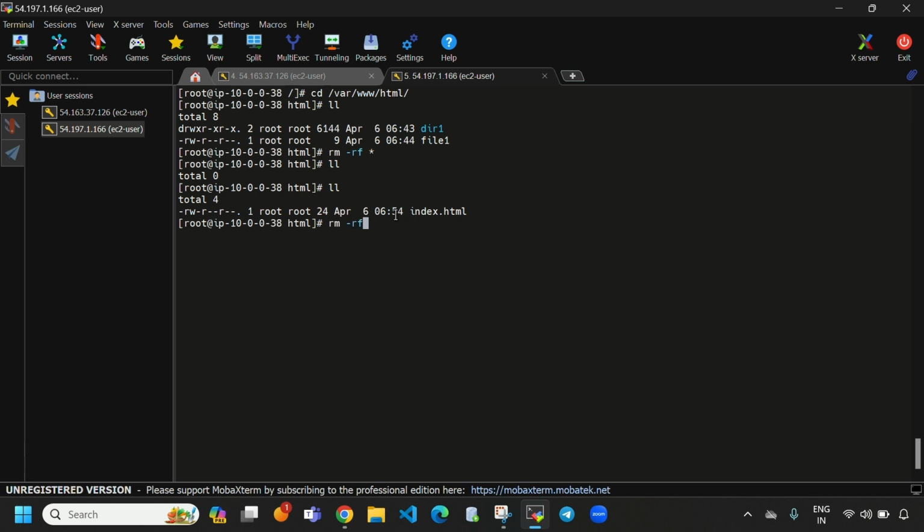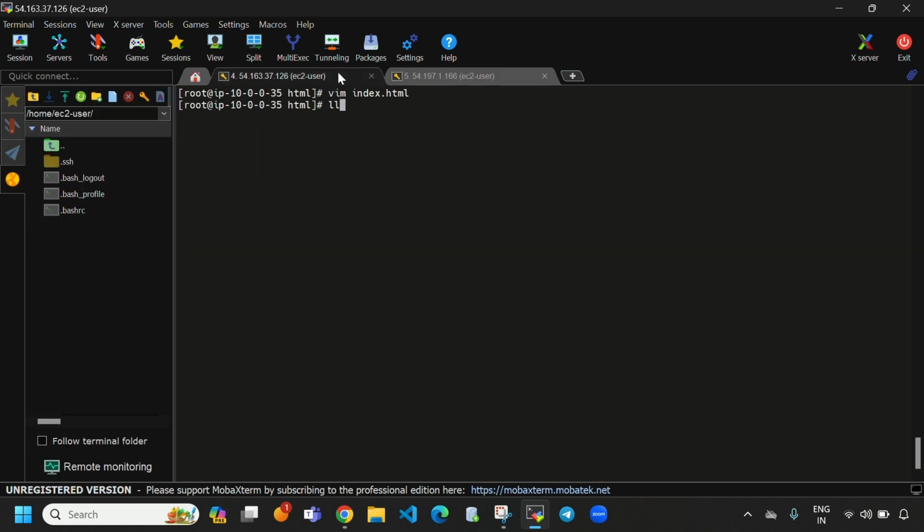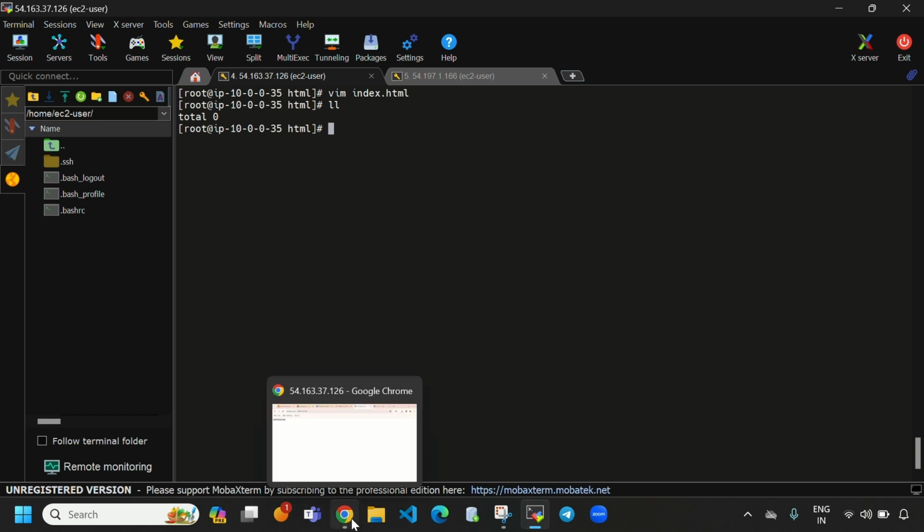rm -rf index.html. So when I hit ll, we don't have any file. So here also it will automatically remove, guys. So we don't have any file. So let's do one thing, guys. Let's remove, let's create.